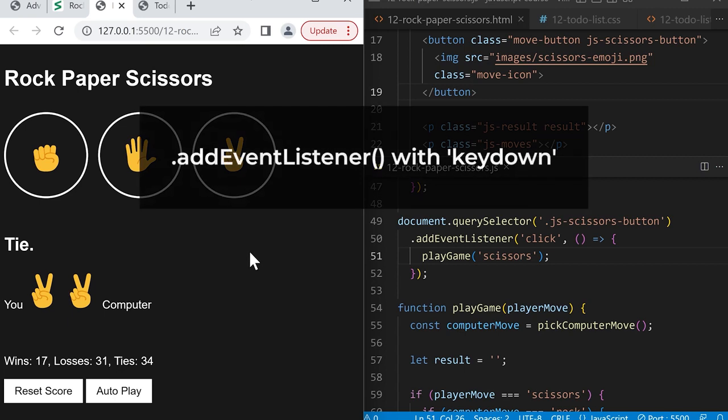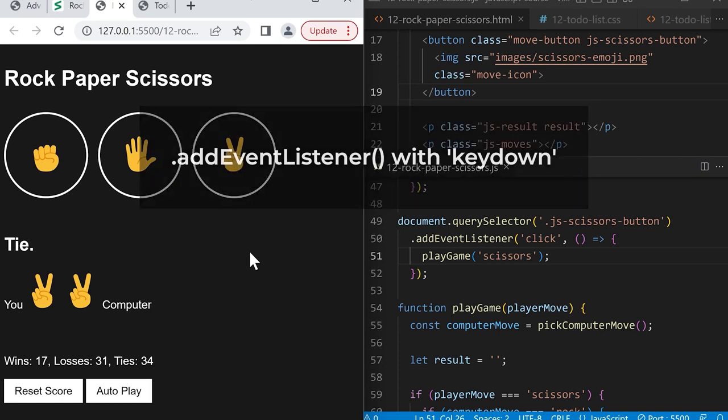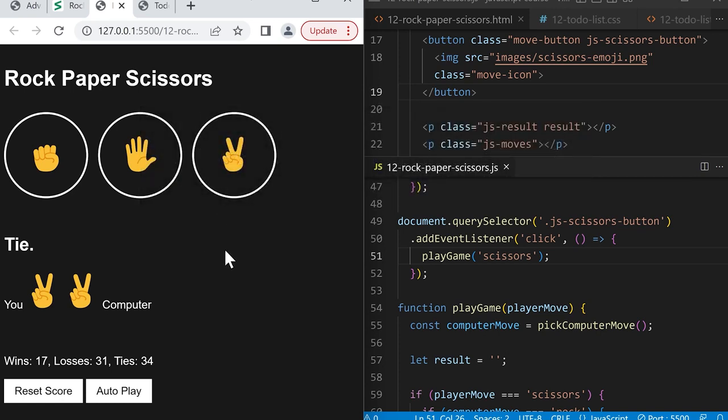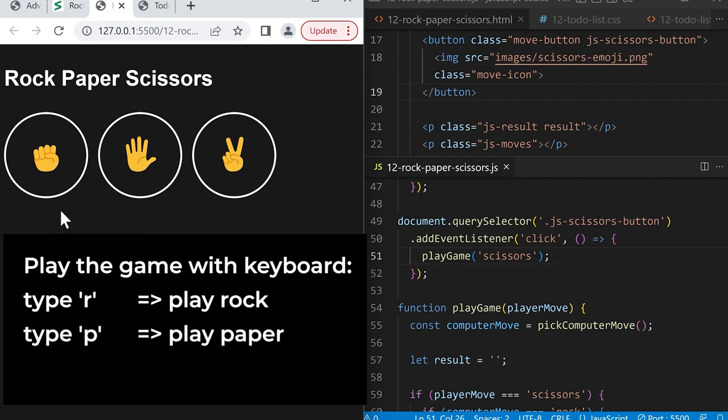So now let's try addEventListener with a different event. We'll use it with keydown. So let's say that in our project, we want to make it so we can play the game with our keyboard. If we type R, it will play rock. If we type P, it will play paper. And if we type S, it will play scissors.